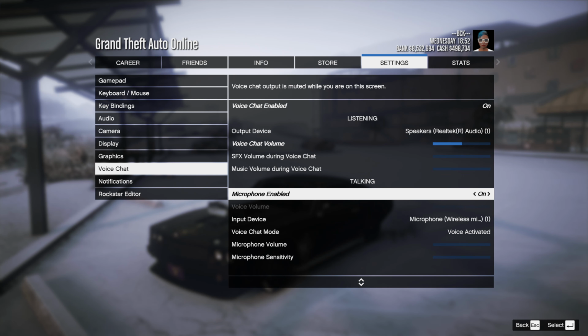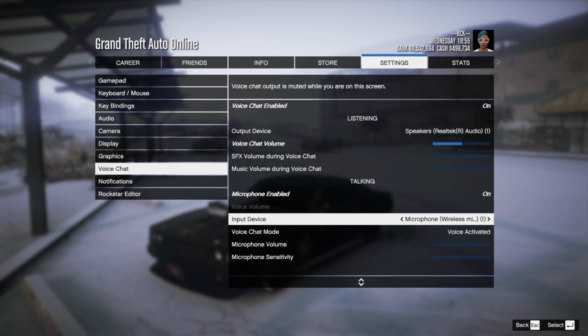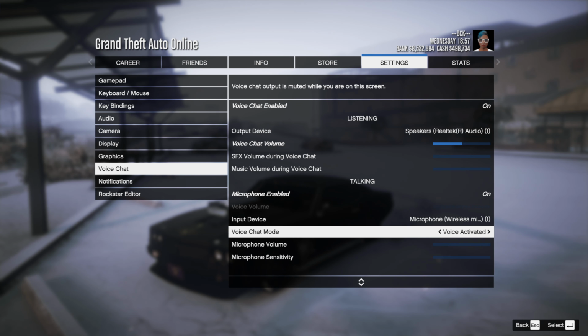So if you enable voice chat, of course, you'll need to enable the microphone so that someone can hear you speak. So you can enable that and then choose the input device or the microphone that you'll use to speak through. And then also you can choose the voice chat mode if you want it to be voice activated or push to talk. Now, if you select push to talk, you have to have a keybind for that particular option. So choose the option that you prefer.